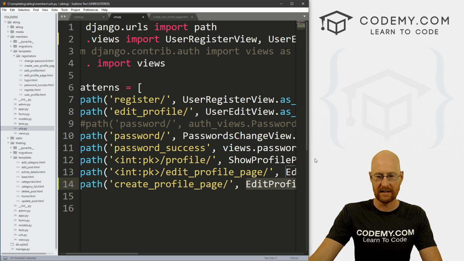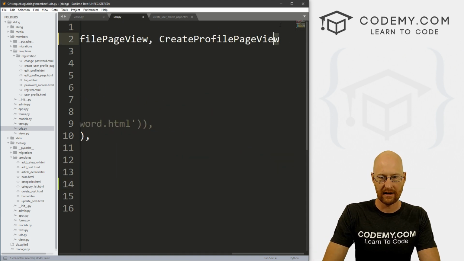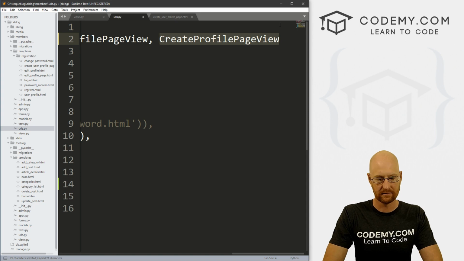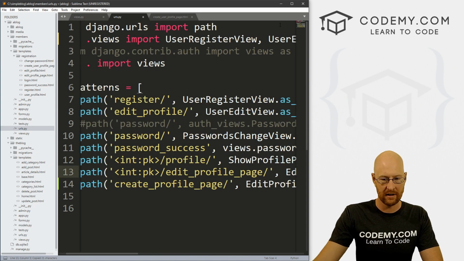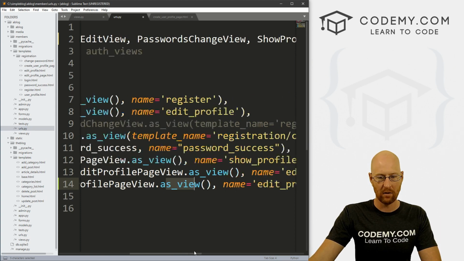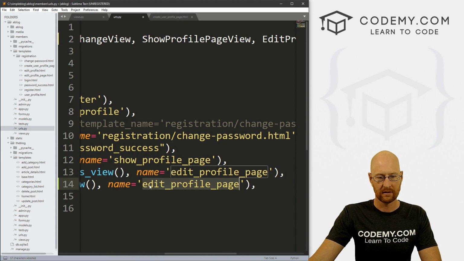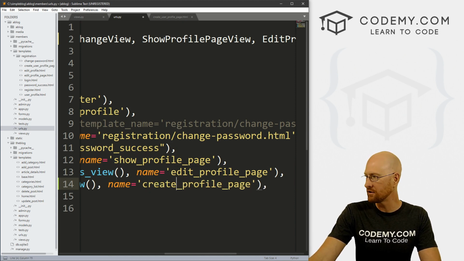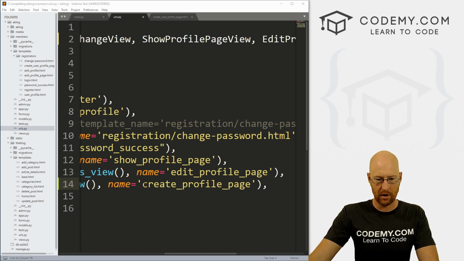And this is gonna be the, let's come back up here and copy this thing again. And then come down here and paste that in. So it's the create profile page view as view. And what do we wanna name this thing? Let's name it create profile page. Okay, so that probably works now.